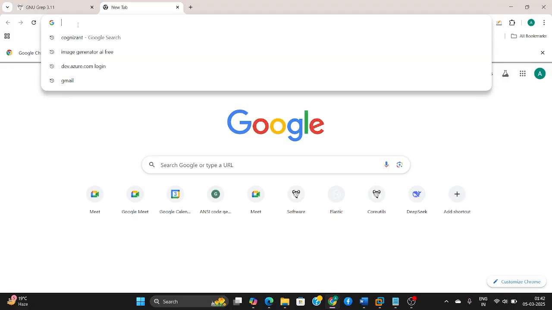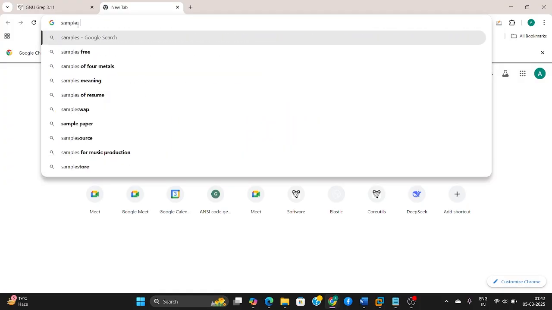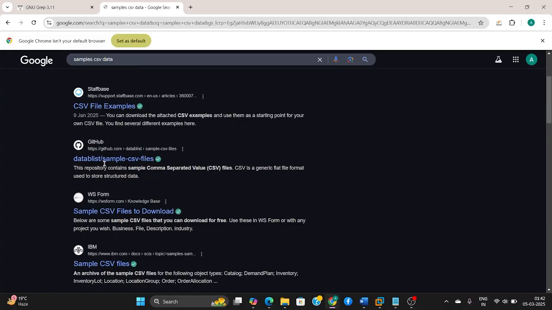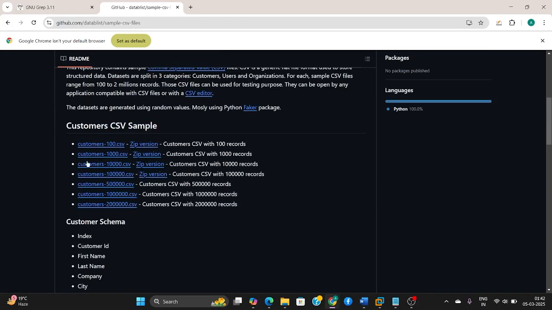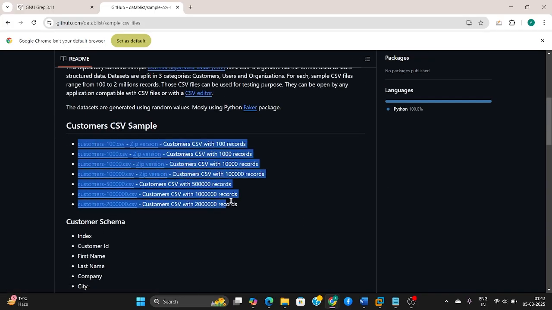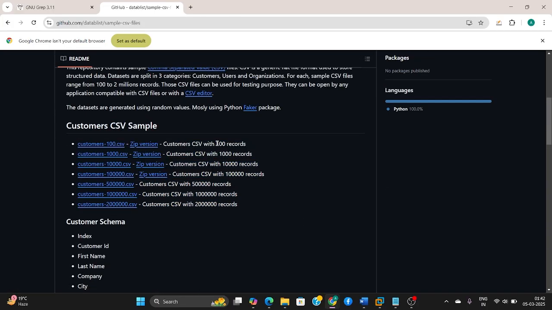Search here for sample CSV data, and you will get this GitHub link, and you can download from here. You can see these are the CSV files, and the size is also mentioned: 100 records, meaning 100 lines in this CSV file, and the second CSV file has 1000 records. So whichever you want, you can download. I have already downloaded this one. Let me show you this.